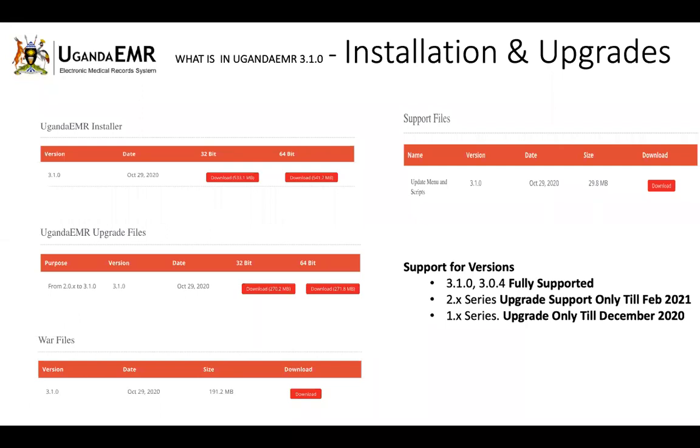By February next year, we should have all facilities on 3.1 and 3.0.4 and above. So we do not expect any facility to be running the 2.x series by next year in February. That's when we are going to stop listening to anything about the 2.x series or the 1.x series, and we'll only be listening to 3.1 and 3.0.4 support.